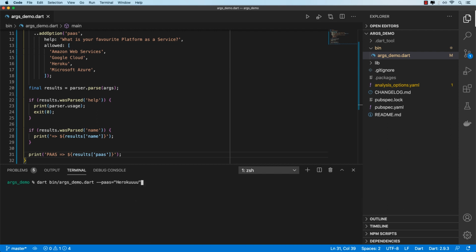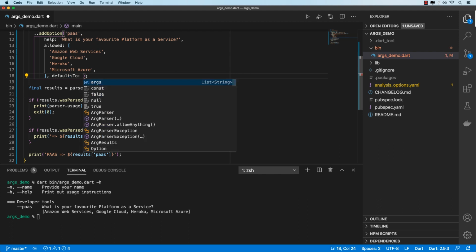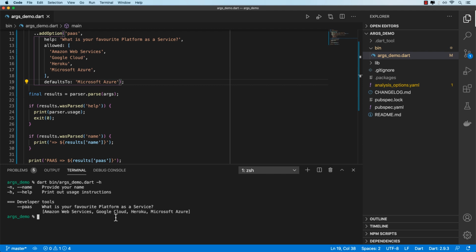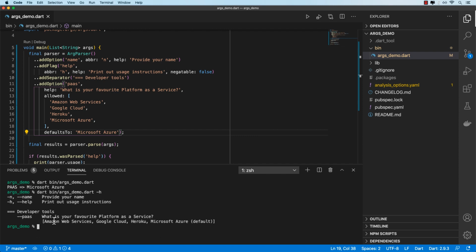And if I print out the help information, we now get this section with the list of allowed options. You can also specify a default for this. So we'll set Microsoft Azure as the default. Let's test this again. Okay, and now we get the default. And then the help text has default right next to whichever the default option is.